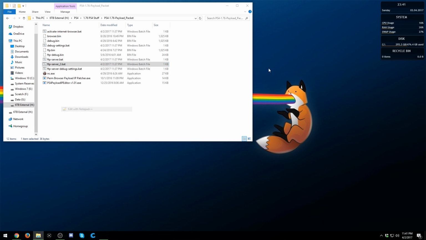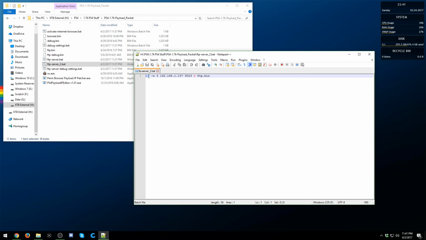And then all you really need to do is right click this, make sure it's nc -w 3, your IP address, keep 9023 the same. And for the bin file, you just want to rename this to whatever your payload is. So for example, payload.bin, you hit save, and then at that point, all you really need to do is run that bat file for the payload that you have. So again, you could use this for anything else, but I did this just to show you all how to get the web browser up and running and working. So now you just need to go to your internet browser and that's it.